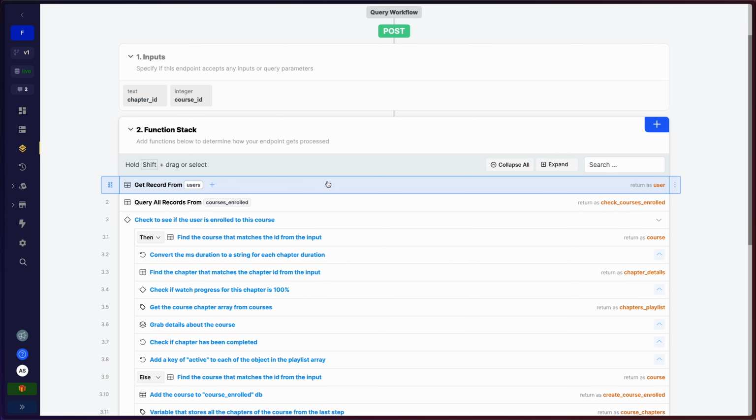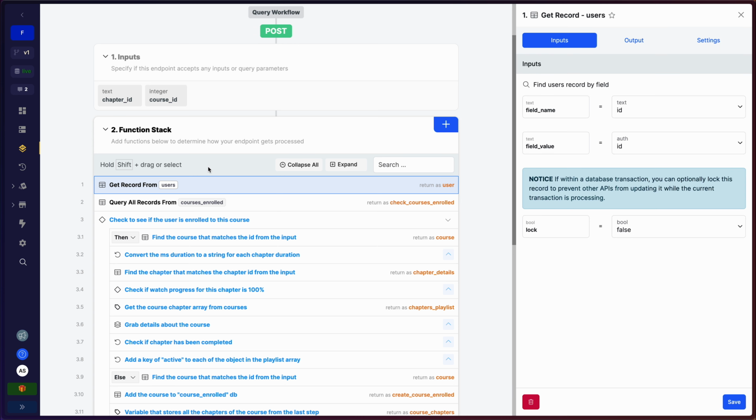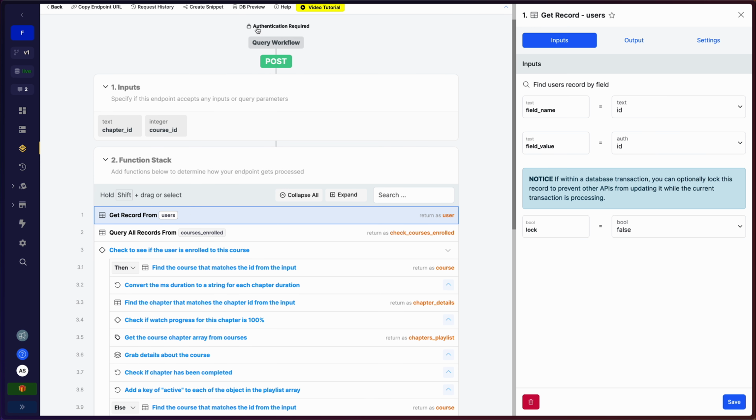And then, firstly, if you have gone through episode 5, you know the intention and the purpose for our first function, which is get record from our users database. And as you know, this API endpoint is password protected, so it requires authentication for this to be successful.